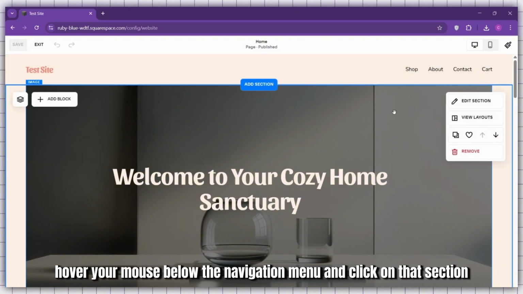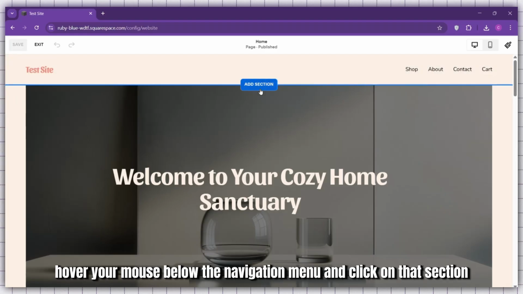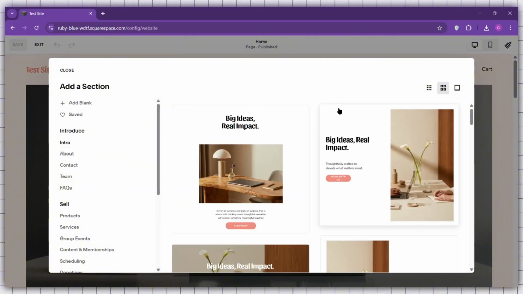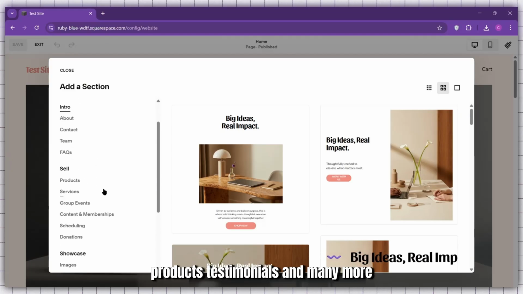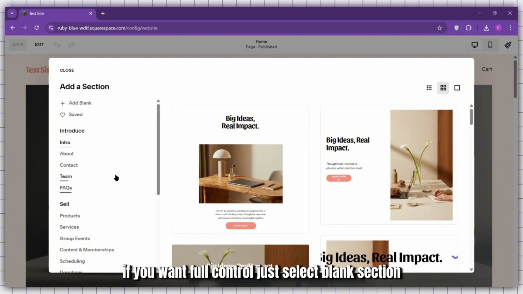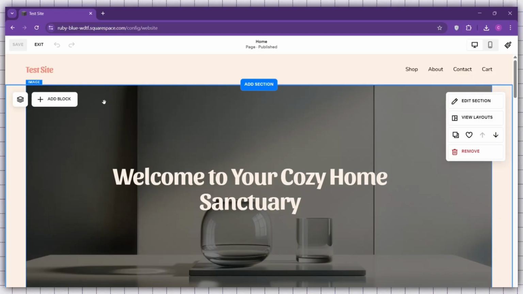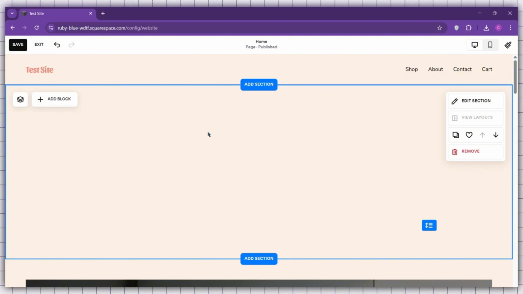So hover your mouse below the navigation menu and click on Add Section. Here, Squarespace will show you different section templates like events, products, testimonials, and many more. If you want full control, just select blank section. This will give you an empty section that you can customize however you want.